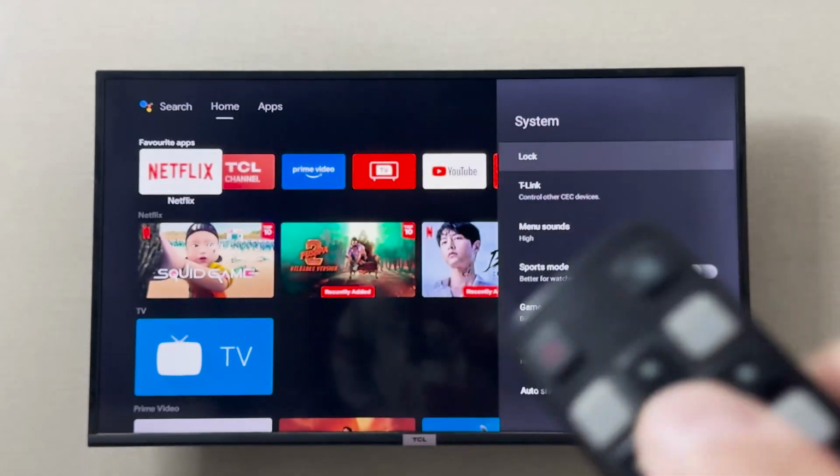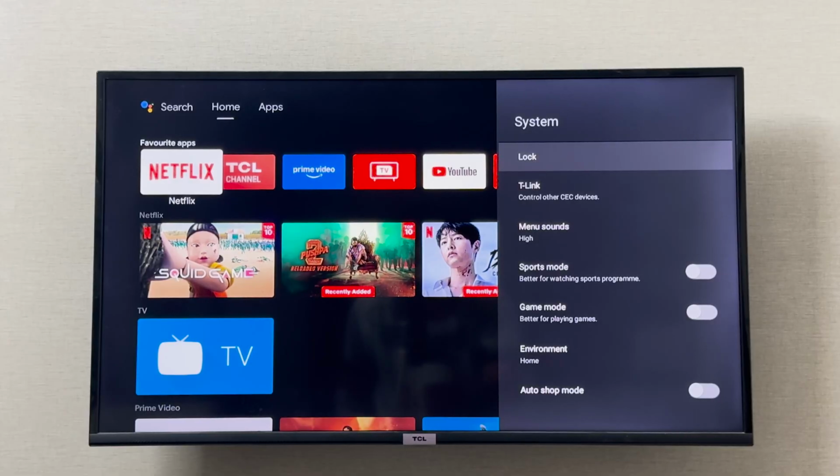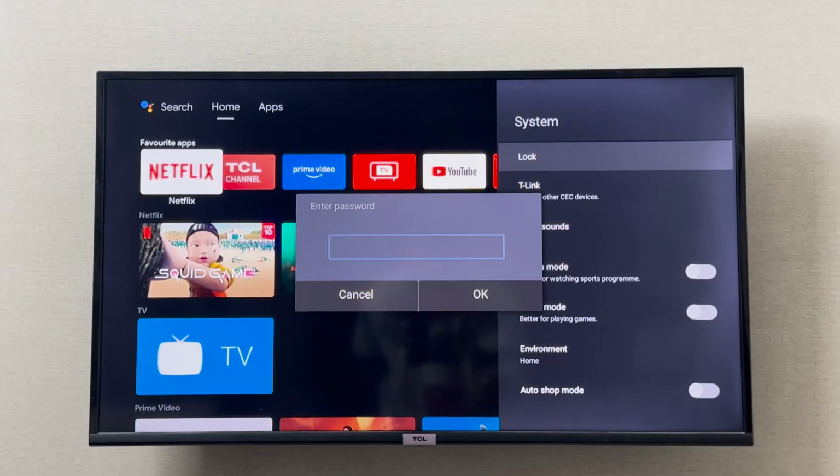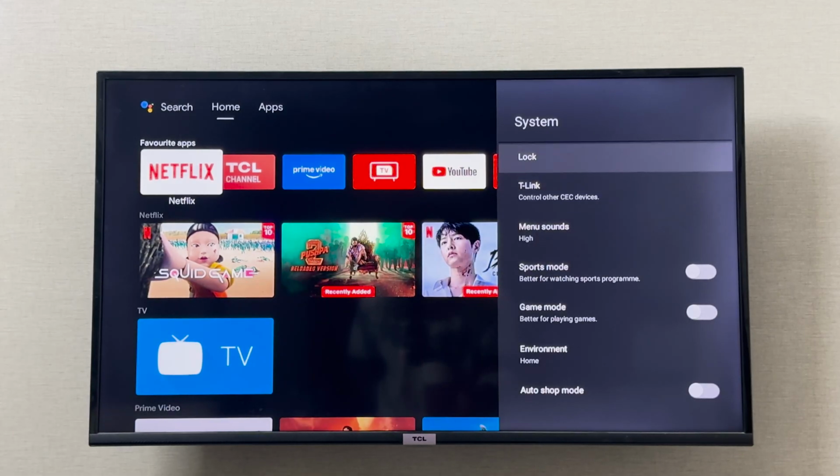The first option you will see is the option to lock your TCL Smart TV. If you click on it, it is going to give you a prompt to set a password. From here, you can set up a password to lock your TCL Smart TV.